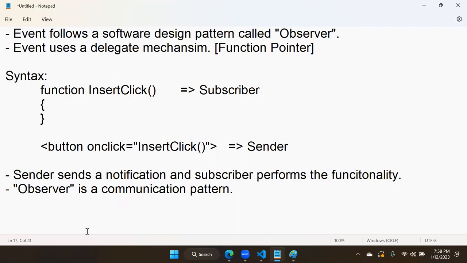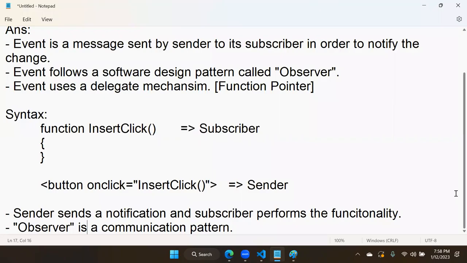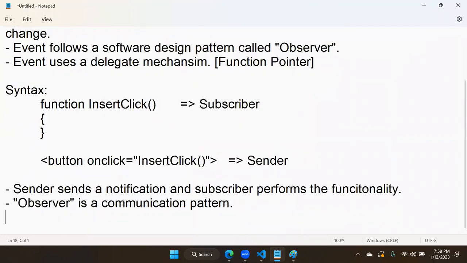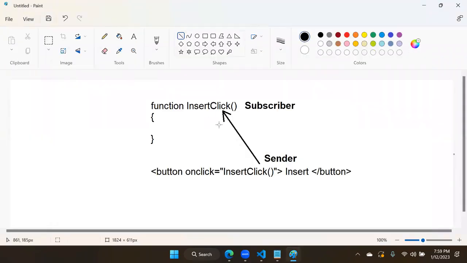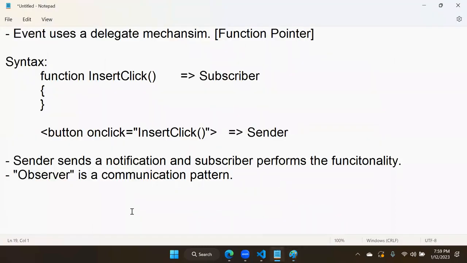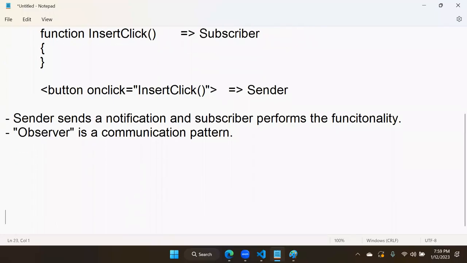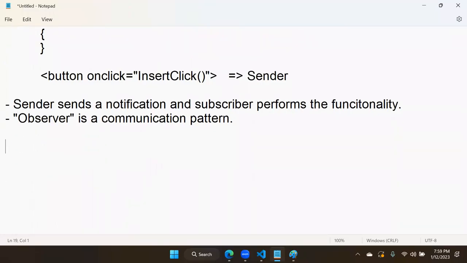So technically, the sender sends a notification and the subscriber will perform the functionality. But that is a general event actually. We generally call this an event. So the event is not calling the function. The event is pointing towards the function. Actually, in JavaScript, very important: JavaScript events are browser events.